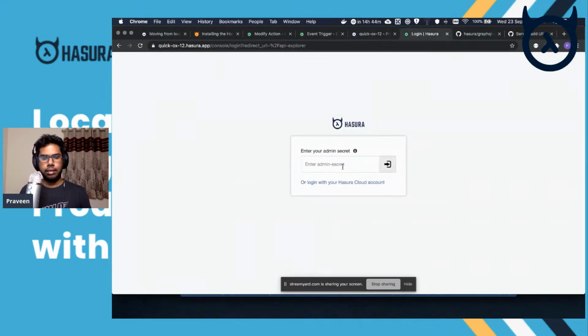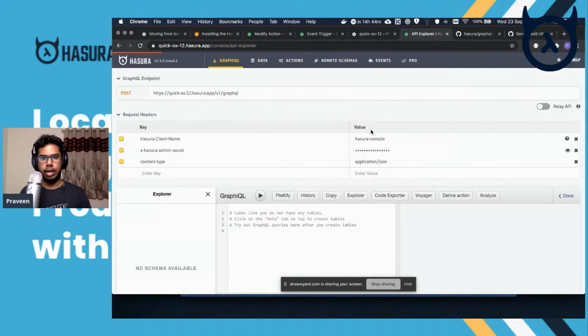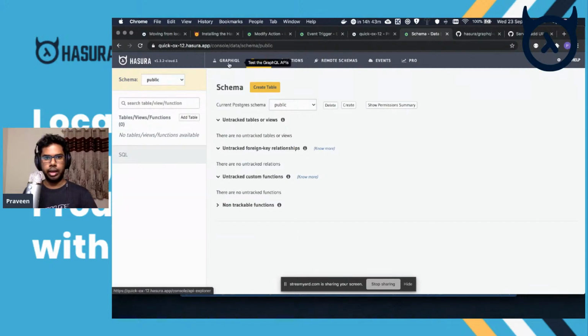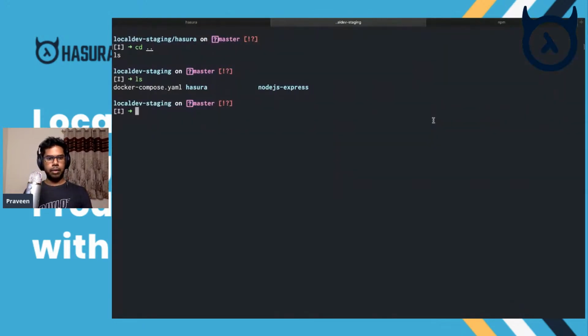So I have to log in with my admin secret on my Hasura Cloud project because I've added an admin secret. Cool. So I'm going to copy this GraphQL endpoint. This is my Hasura Cloud project. Obviously, I don't have any schema or metadata here. Now what we want to do is transfer my local setup to the cloud project.